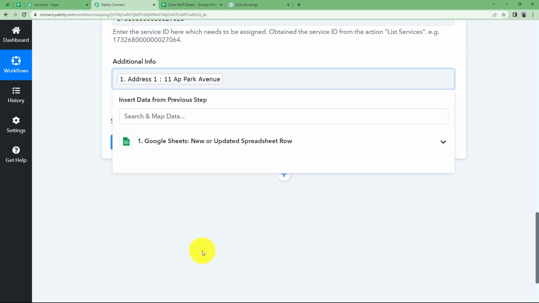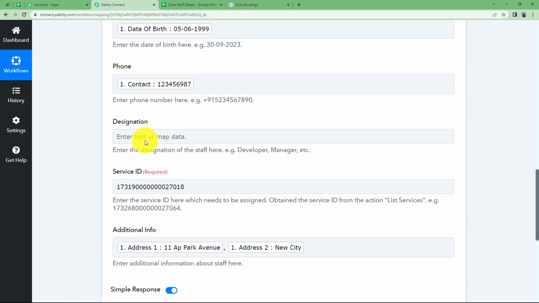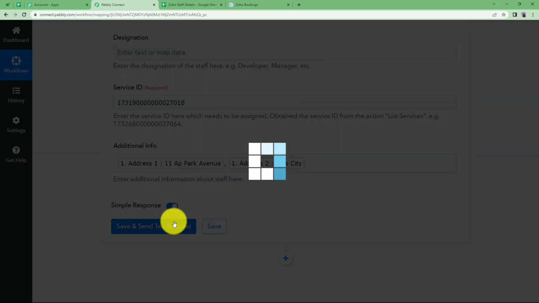Okay, this, comma, this. Okay, we have it. We have filled in all the details. Designation was not given to us, and that's why we are not going to enter it. And we will click on save and send test request and wait for the response.